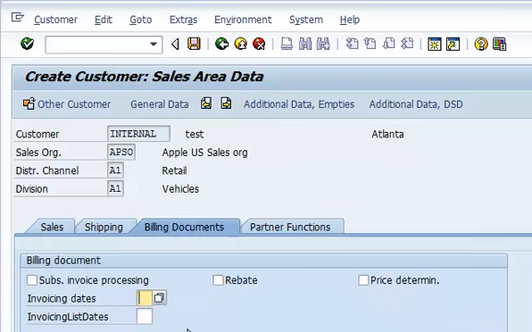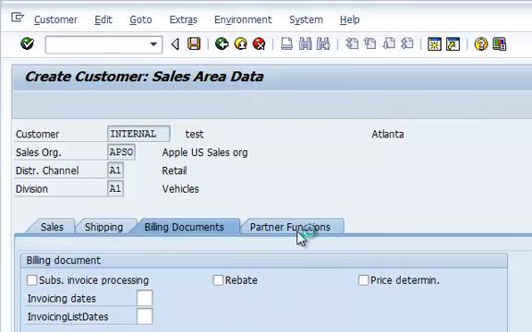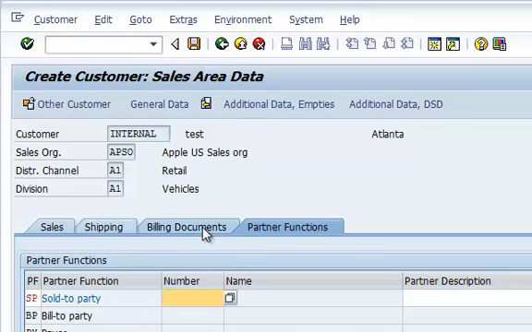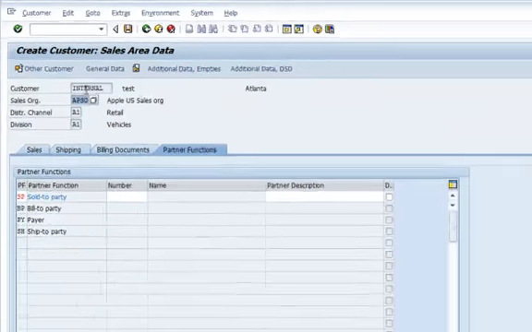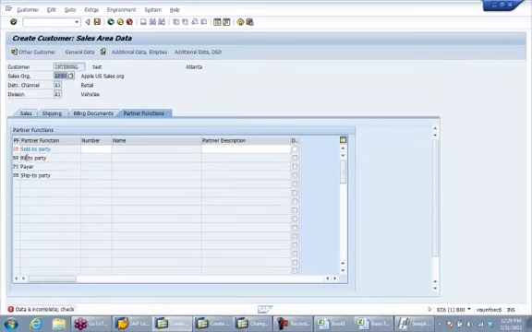Okay, so it copied all this stuff. Now if I try to save this, it will give you this error. I'm sure some of you would have got this error when you created your own customer account group. The reason you get that error is because the partner determination is not complete. You didn't tell the system what are all the different partner functions that this account group can have.